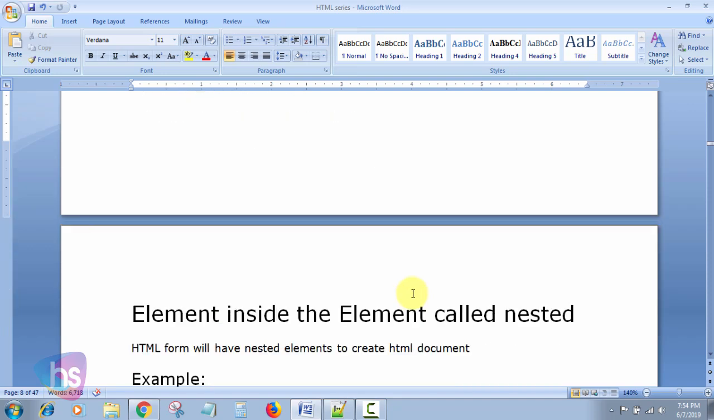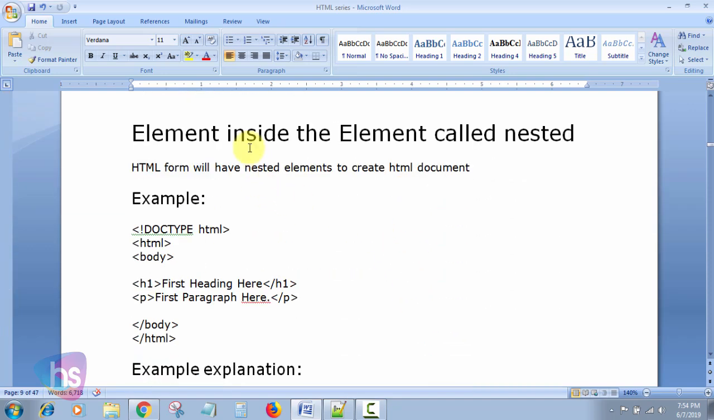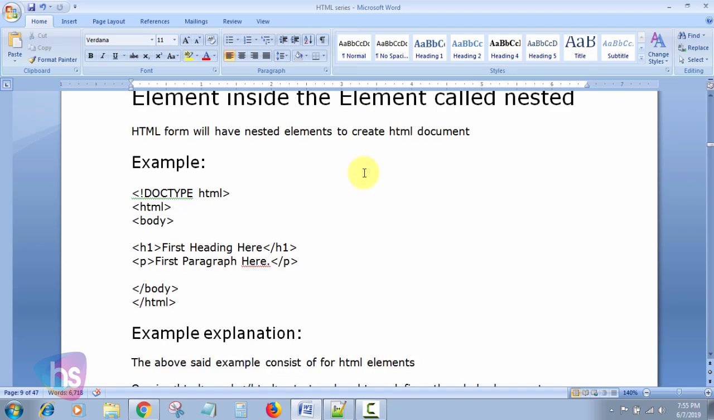Now, an element inside an element is called a nested element. An HTML form will have nested elements to create an HTML document. See here the example.